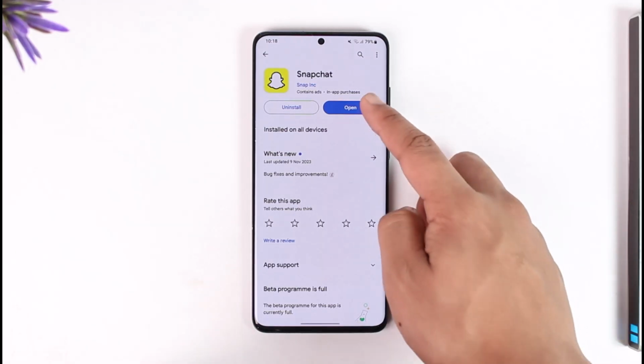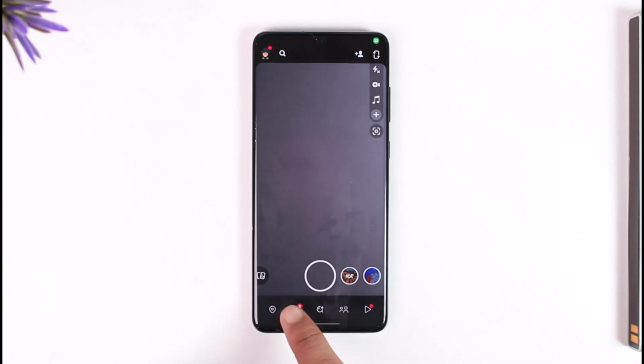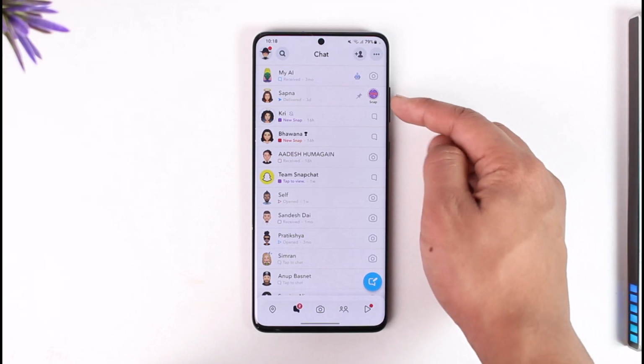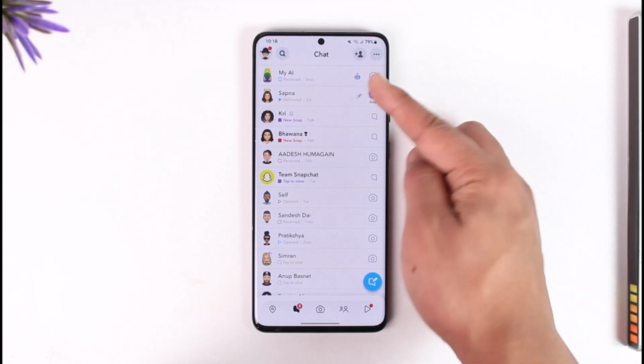Depending on what you have pinned them for, open the Snapchat application here and then just tap the chats icon to come to the DMs page here. And as you can see, I have pinned a particular person. You'll find the pin icon right next to the name.